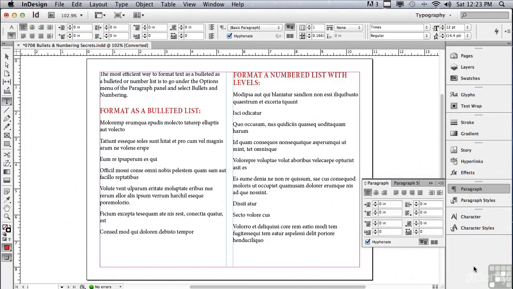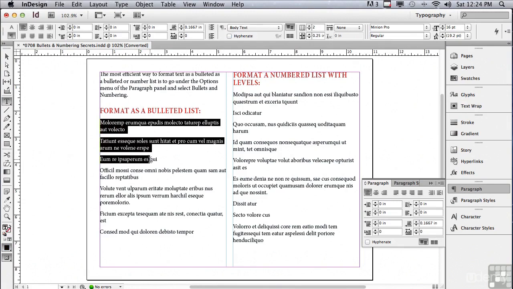In a previous lesson, I mentioned a couple of different ways to format bullets and numbering. Now, we'll discuss the most efficient way to format both. Why don't we start with bullets? So if you're not in your type tool, switch to your type tool and just select the first 4 paragraphs under the subhead that says Format as a Bulleted List.